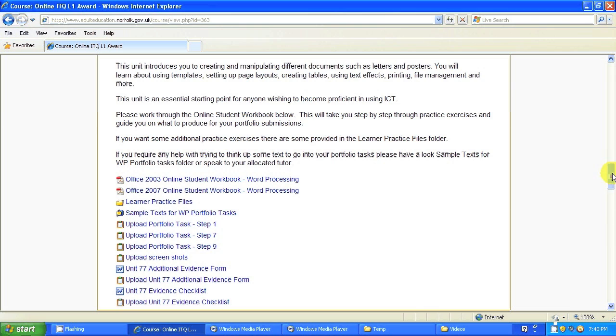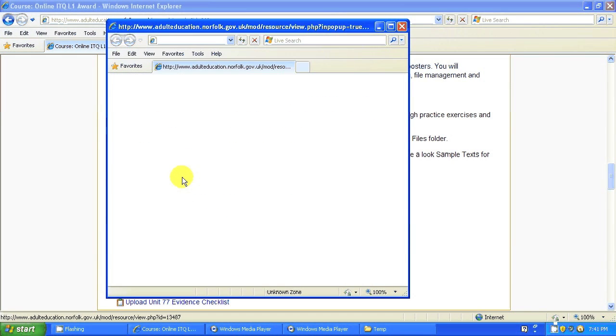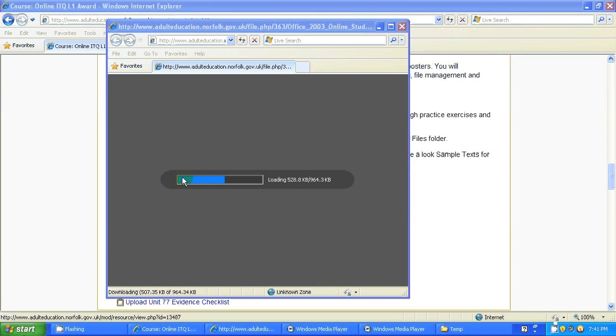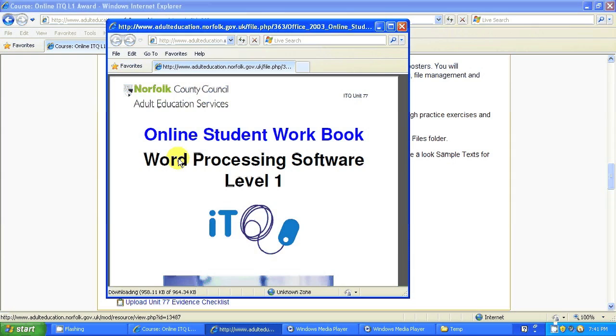When you are ready, it is suggested that you start with the word processing unit. Scroll down to this section and download the online student workbook Word Processing for the version of Office you have. If you have Acrobat Reader installed, clicking on the link will download the workbook file.